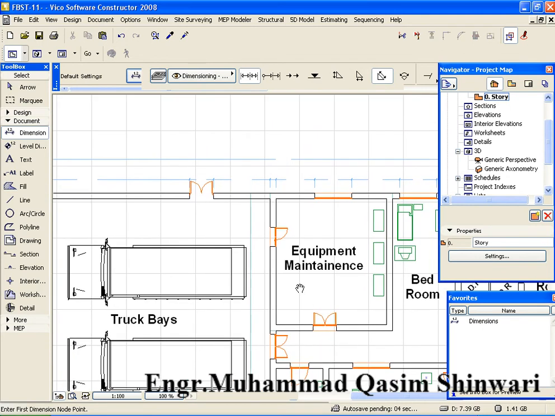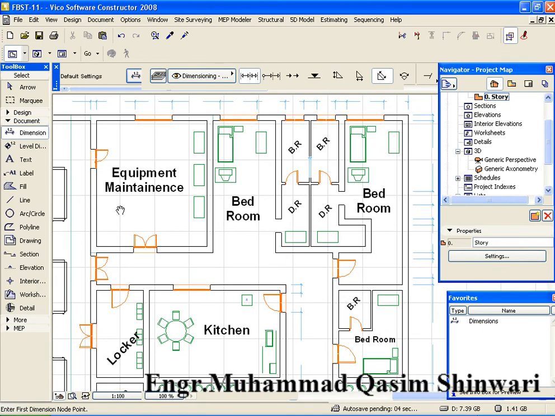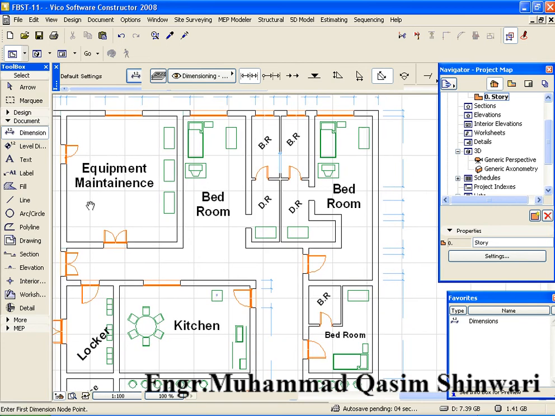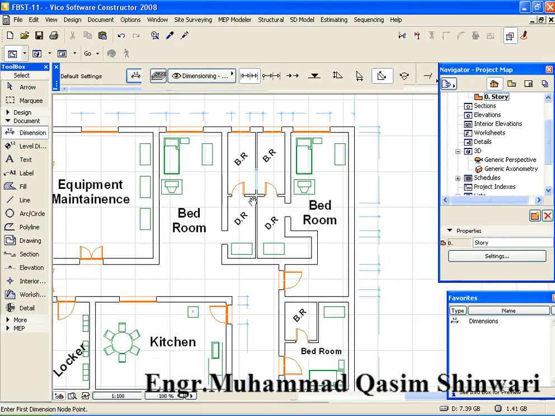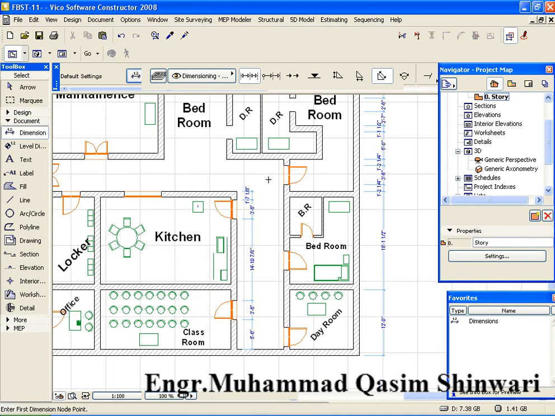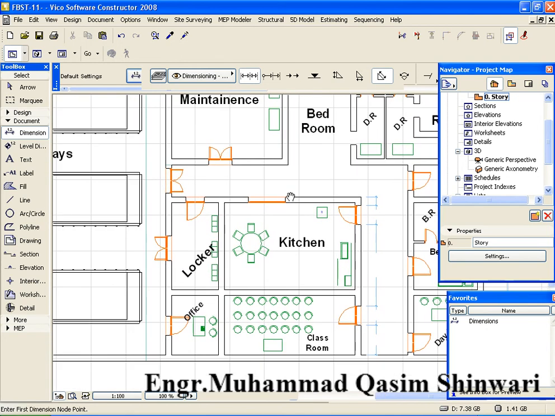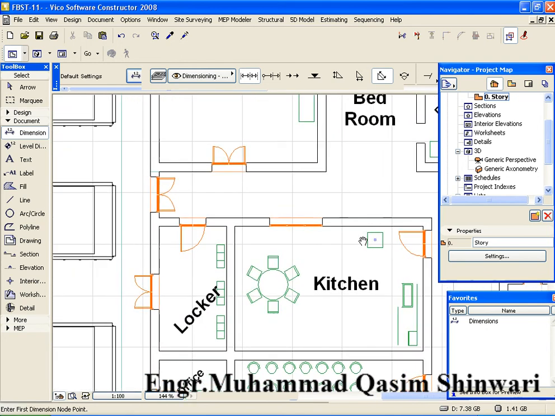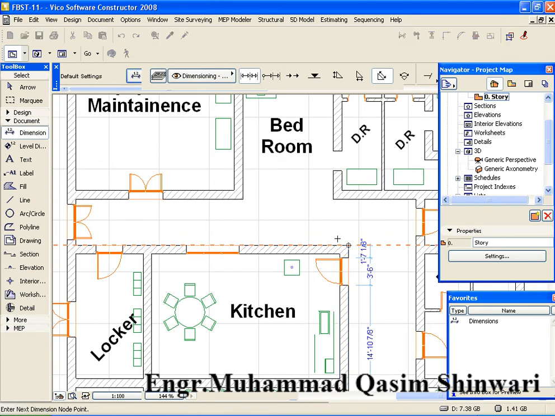What else can I dimension? The partition wall is dimensioned. What else is remaining? There is much remaining, but I want to dimension such that there should be no congestion and no confusion. Let me define the nodes here. Right click, OK, and then click upward. So these dimensions are also defined now.